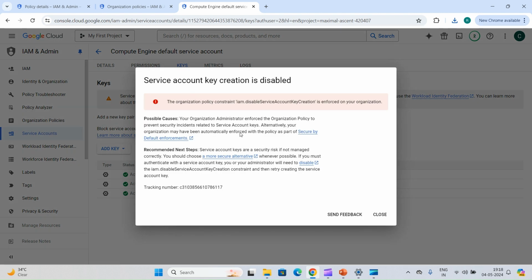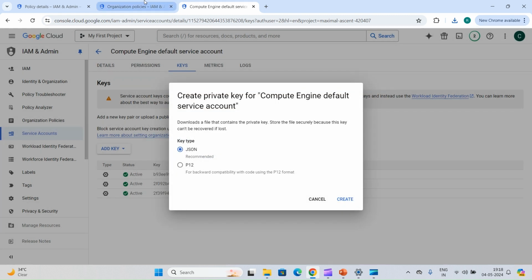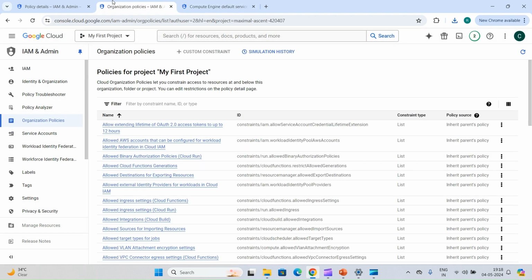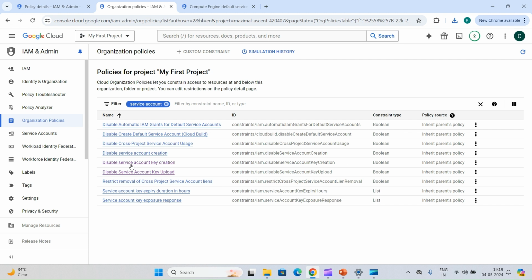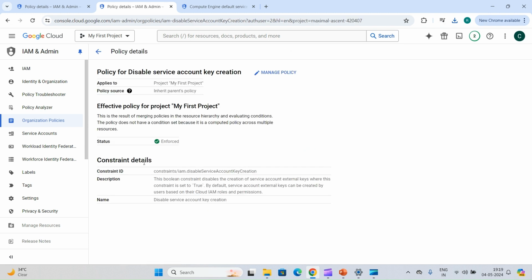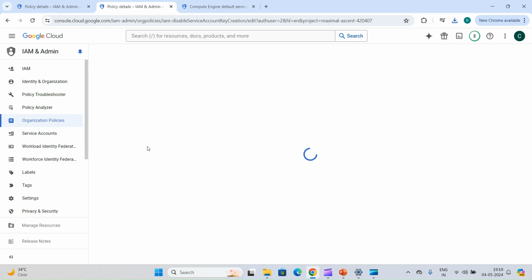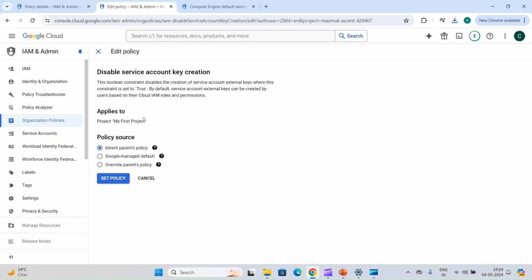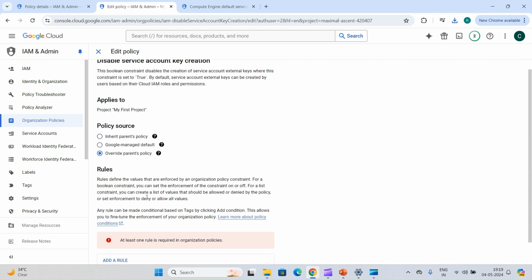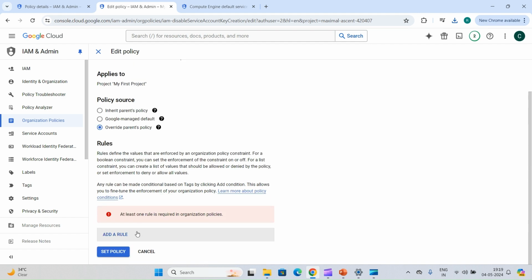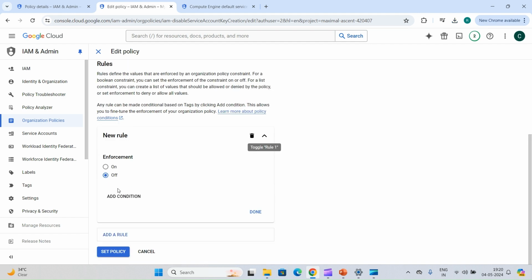So now it is again giving the service configuration disabled. So let's go back to organization policy at the project level, and we will again search for service account, go inside this key creation, and click on manage policy. We can see it is enforced because we are inheriting the parent policy, but now we will click on override parent policy. We can see there is no merge with parent option because this is a boolean, we cannot merge it. So now we will make it off at the project level.